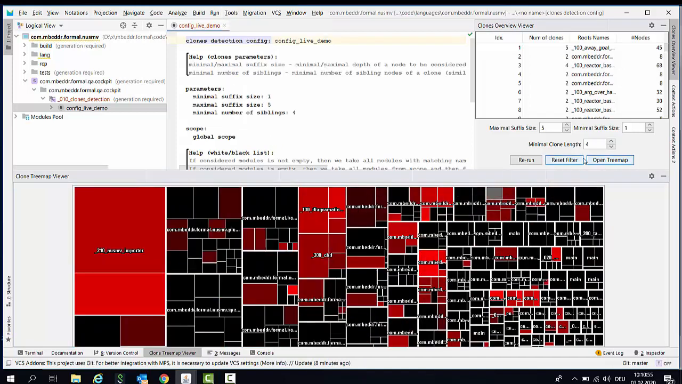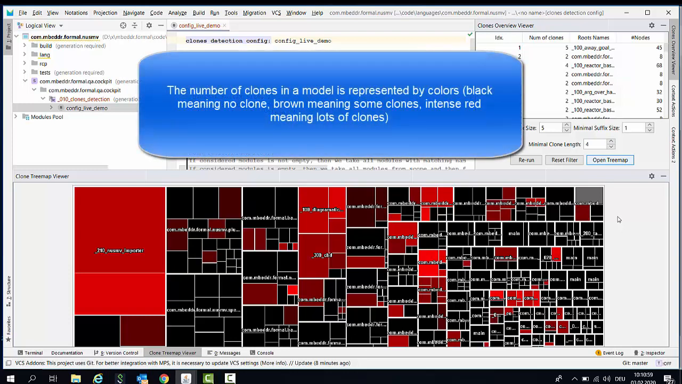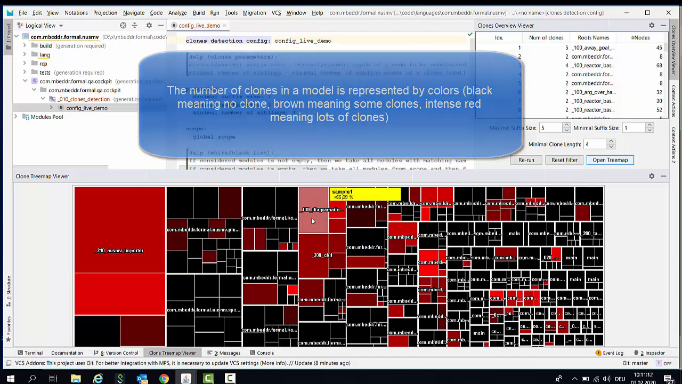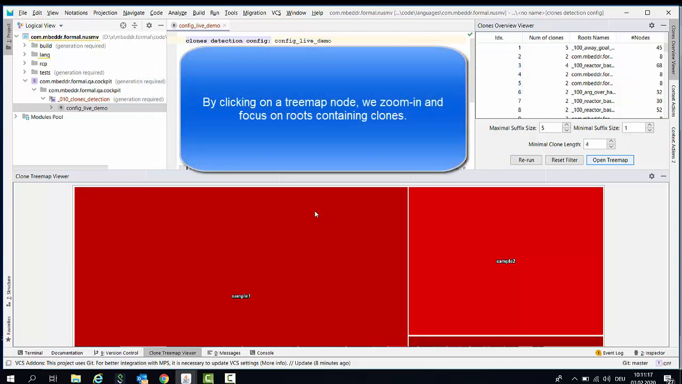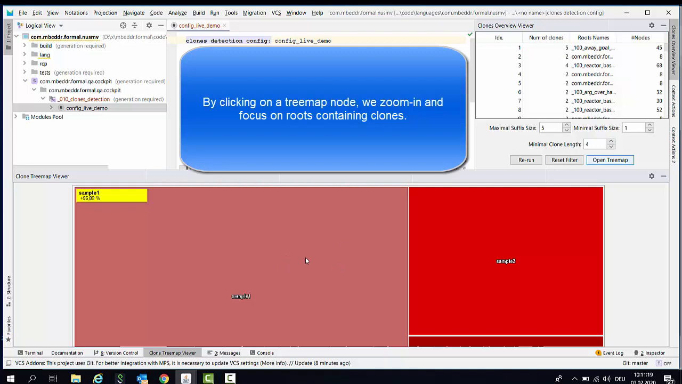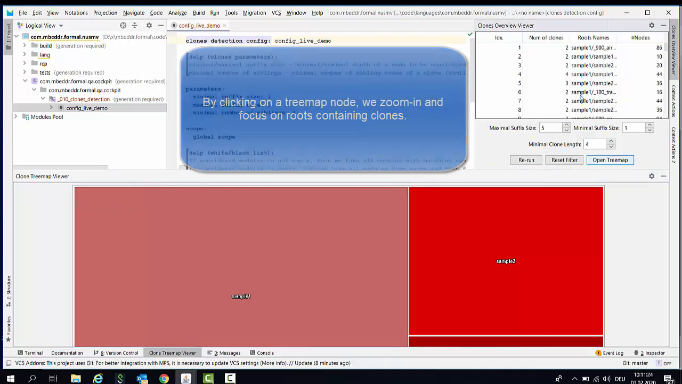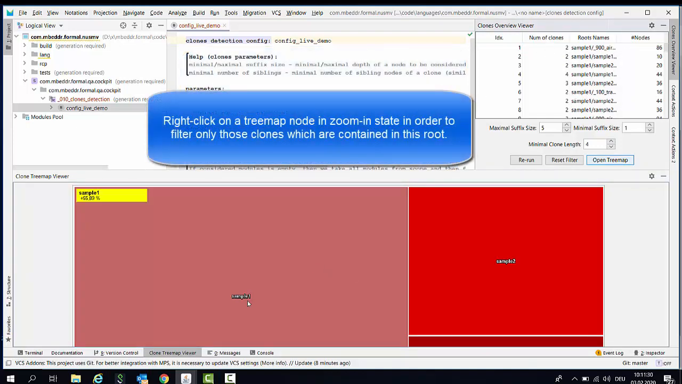Hit run. I'm opening again the tree map, and now it's much cleaner. Black squares mean models where no clone was detected, and the red squares are models where clones were detected. So let's have a look what was here detected. I'm clicking and I'm diving in the model, and I'm filtering clones belong to this root.